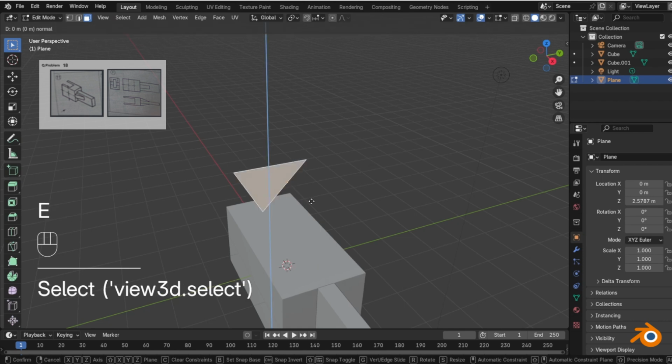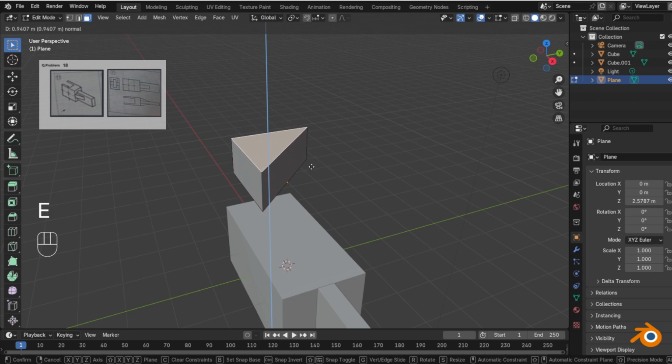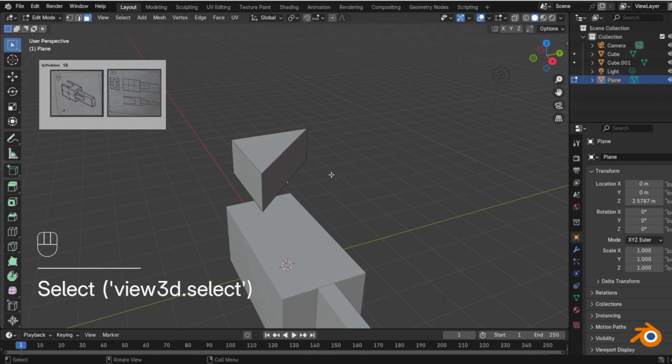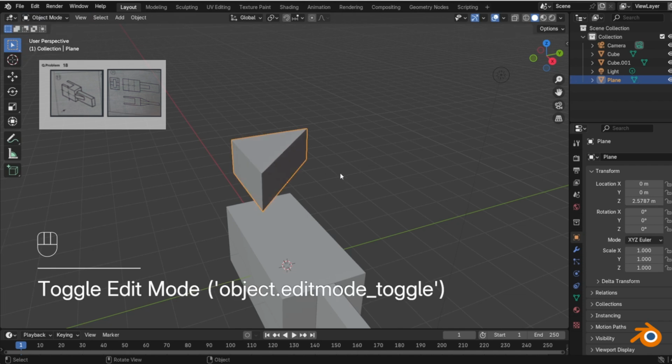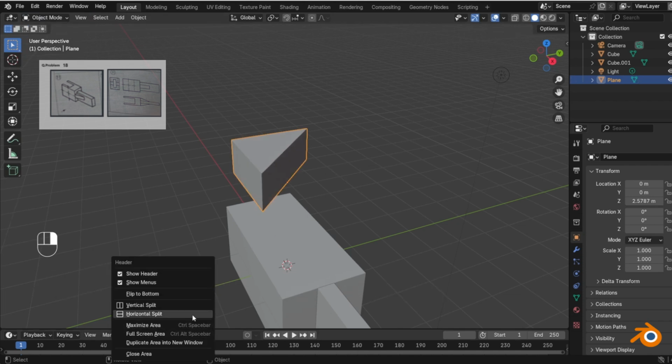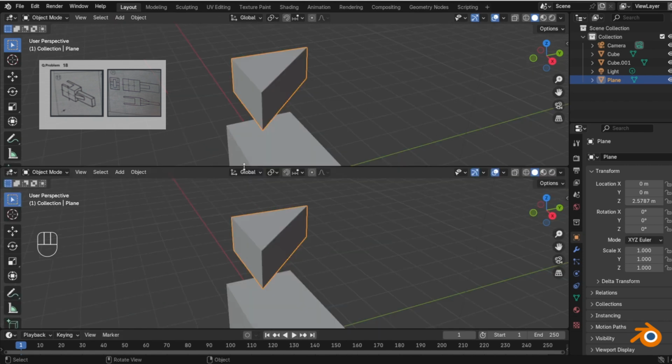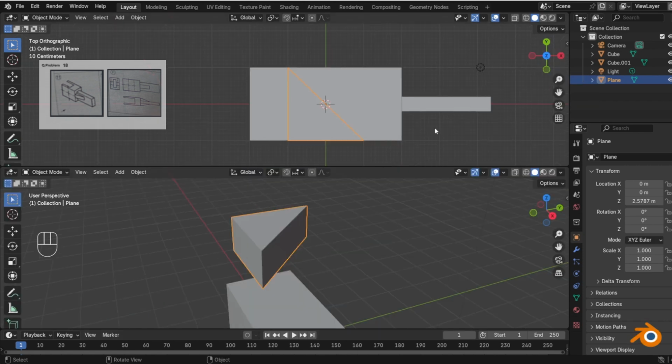Now press E to extrude the triangular face region. Go to Object Mode. Right-click on the bottom bar and horizontal split the viewport in 2 halves. Click on blue Z icon on the gizmo.